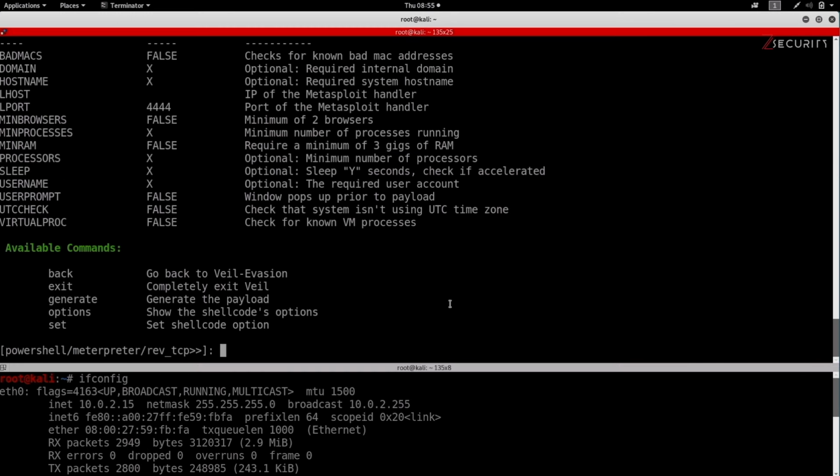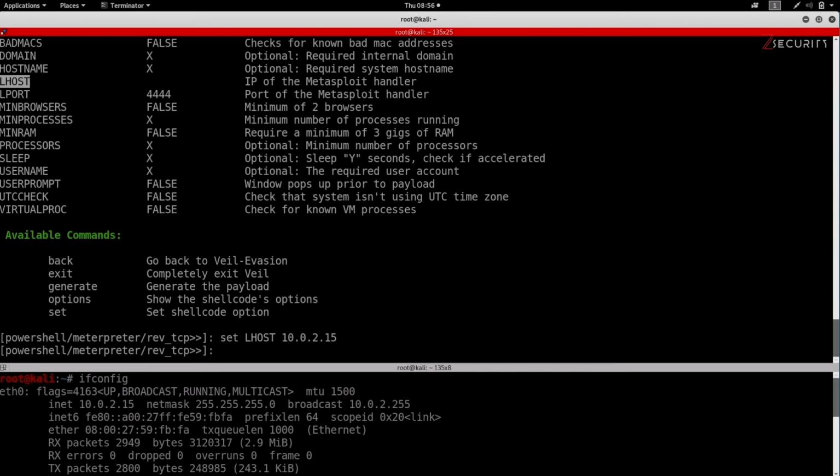So to change any of these options, all you have to do is set, followed by the option name, and the option name that we want to change right now is lhost, followed by the option value. And in our case, my IP is 10.0.2.15. We also want to change the lport. Like I said, this is the port that the connection will be sent to. This is a port that I will be listening on, on my current computer.